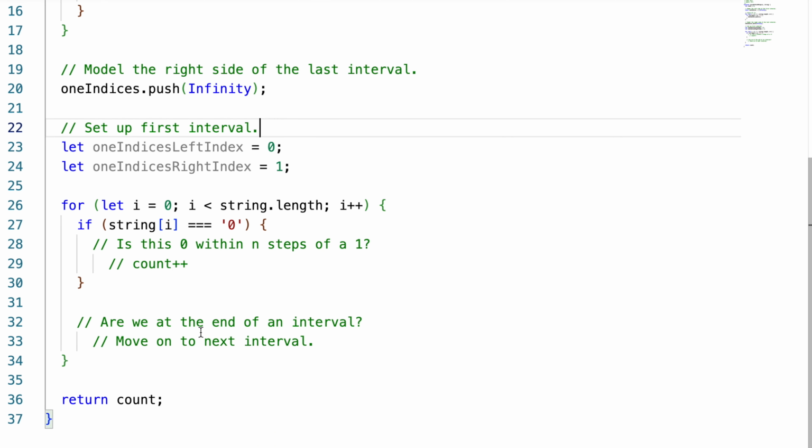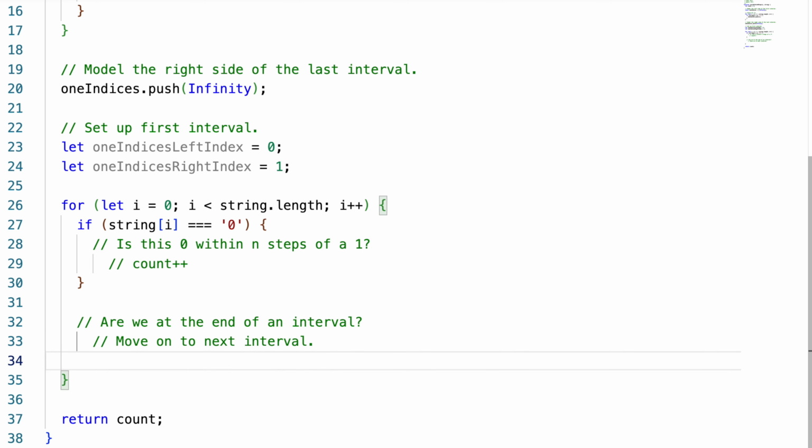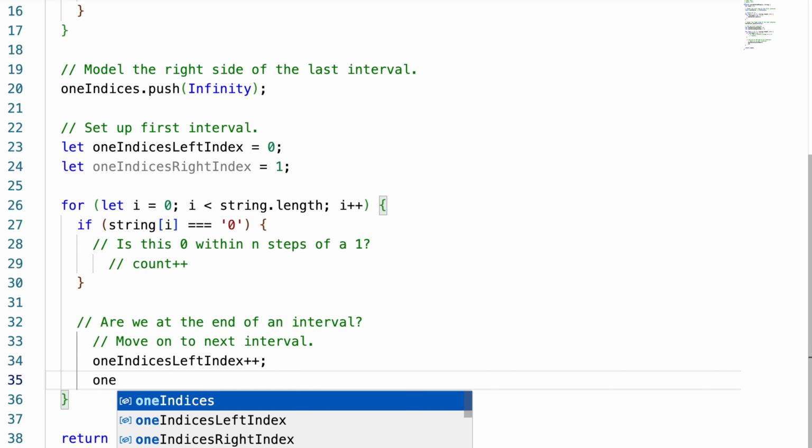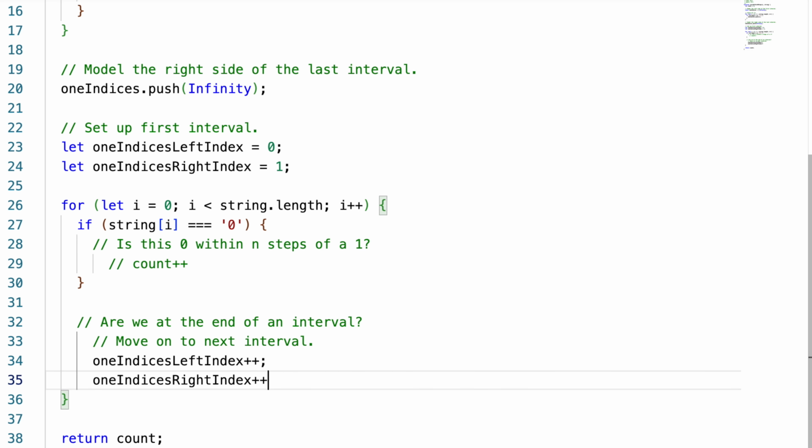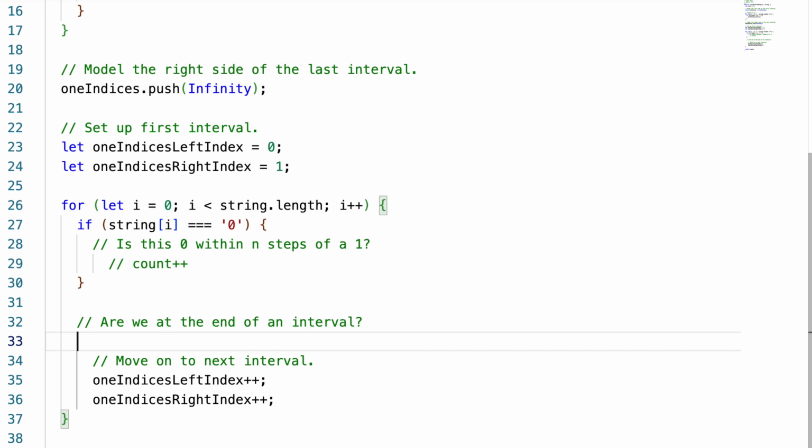So that sets up our first interval. And then the logic for doing this, we can add it right away. We're just gonna bump this up, and then we would also bump up the right index. So that would allow us to move to the next pair within the one indices array. So now let's think about how would we know if we're at the end of an interval. Well, we want to get something that has to do with the one indices right index, but this is just an index in the one indices array.